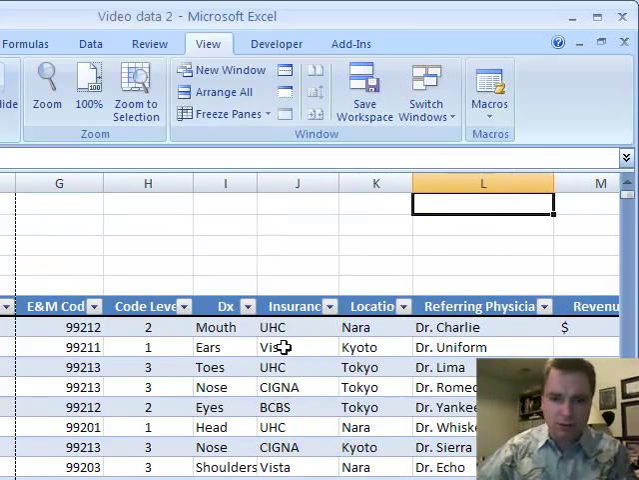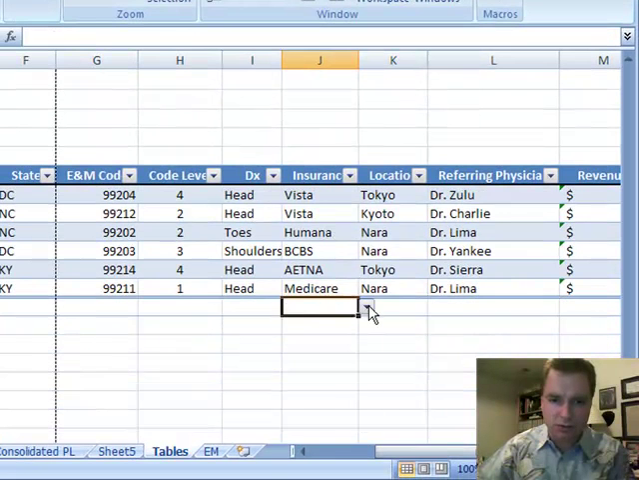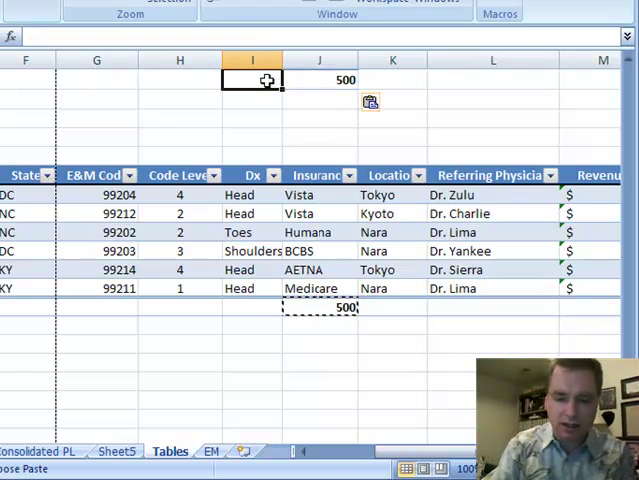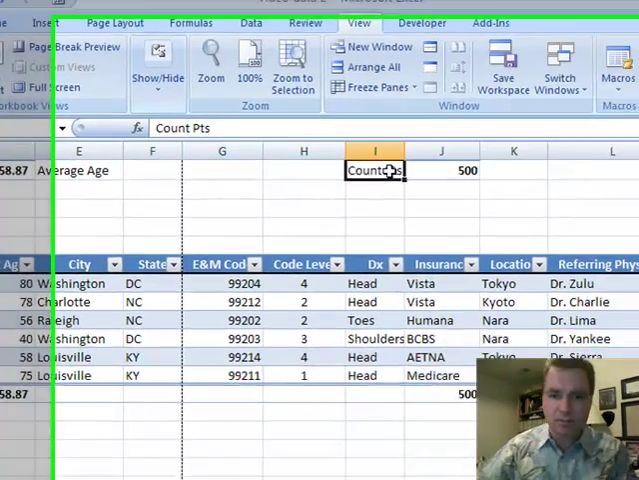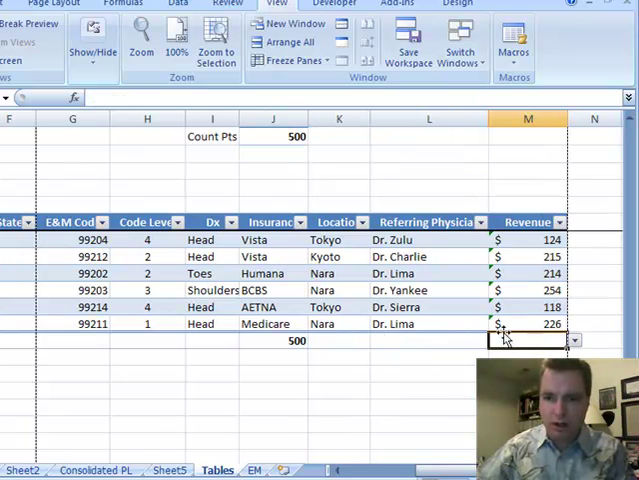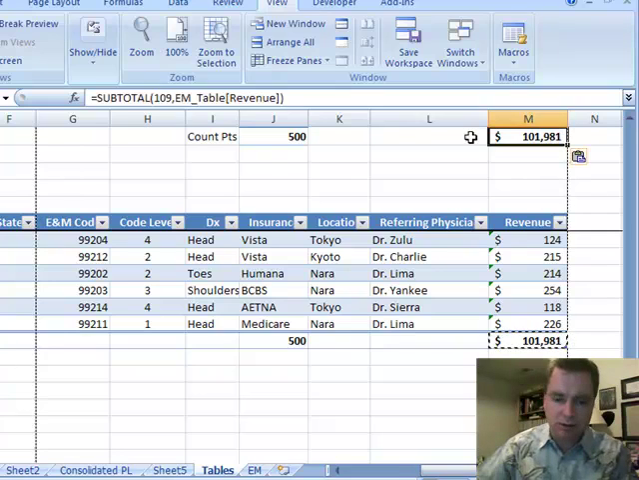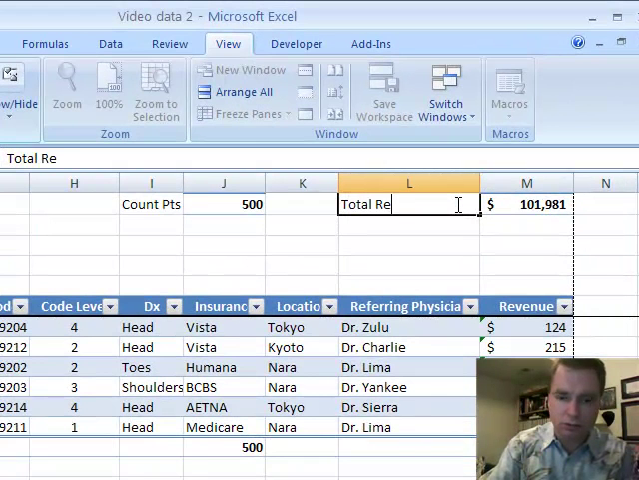Let's come over a little further. You know, it may be helpful to count the number of patients we have. So we'll just pick a field to count, and I have 500 patients. Copy, paste there, and call it count patients. And then I've added a new column over here with revenue per patient. So I'm going to sum that, copy that formula up to the top, and we'll call it total revenue.